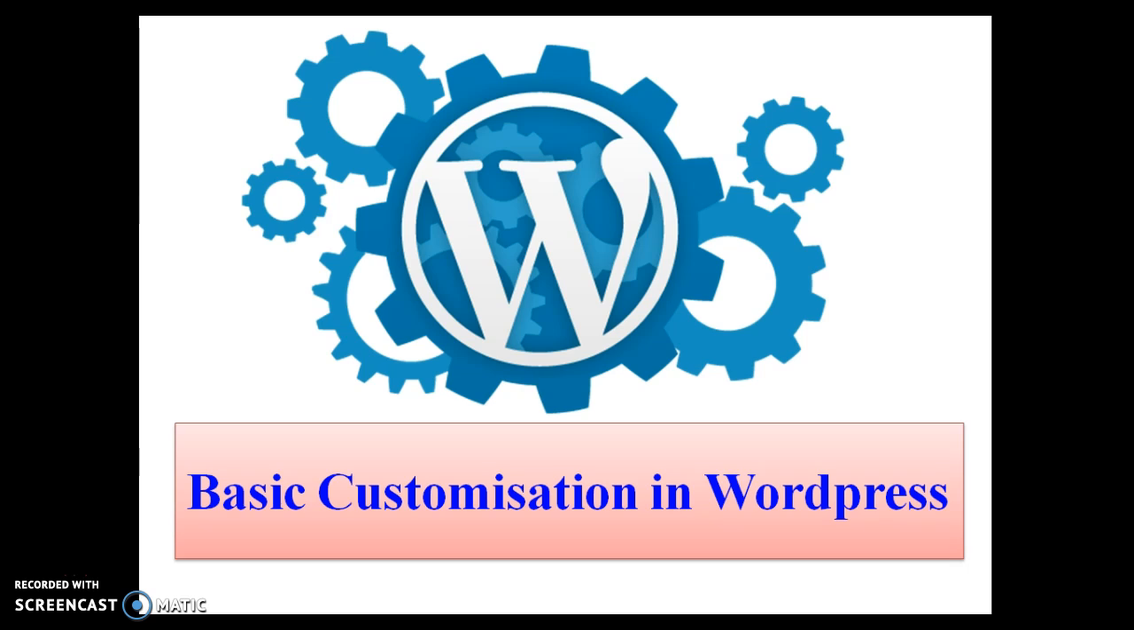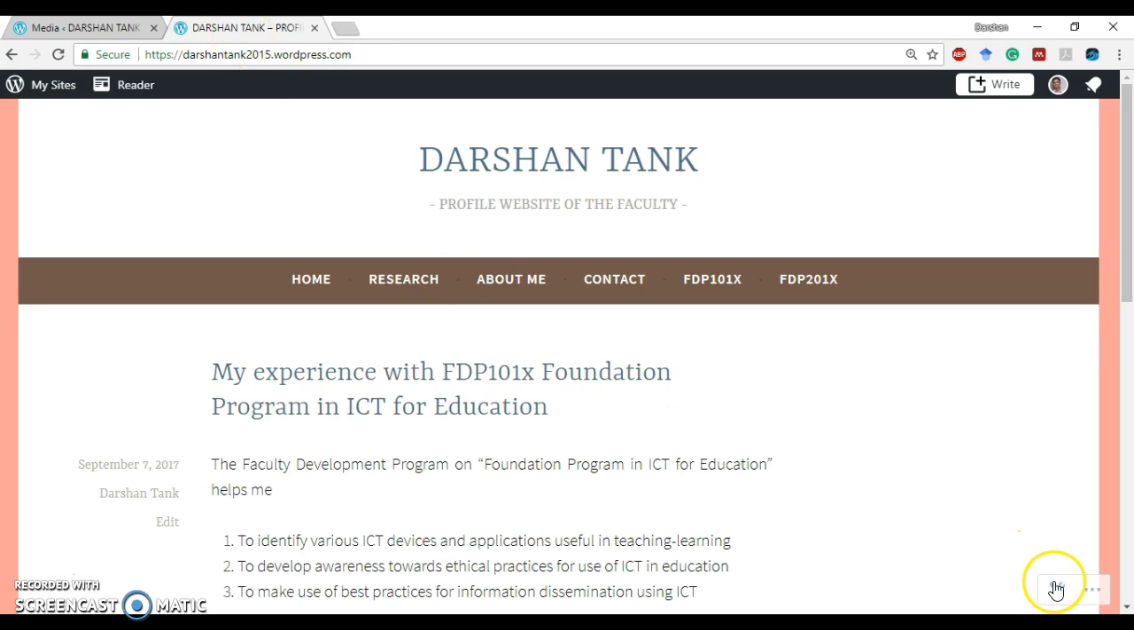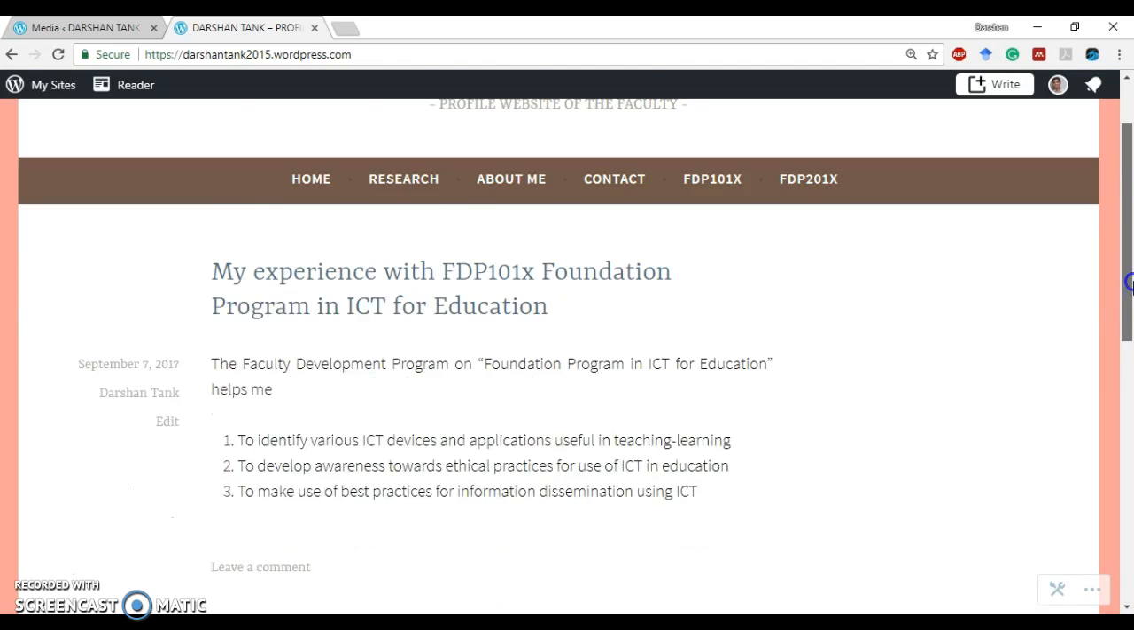So to summarize, you can customize the website by clicking on the customize icon available at the bottom right corner here. You can change the title, you can change the color, fonts, header image, menus, widgets. We showed how to add media to a page, how to change the theme, and to add new widgets.